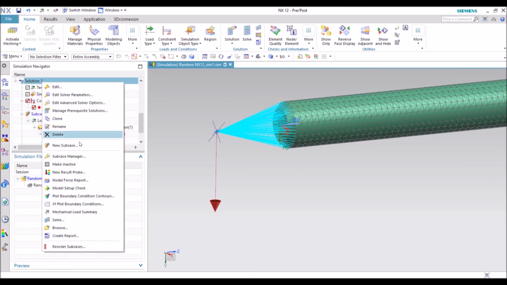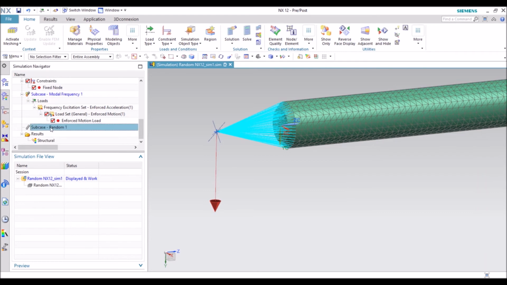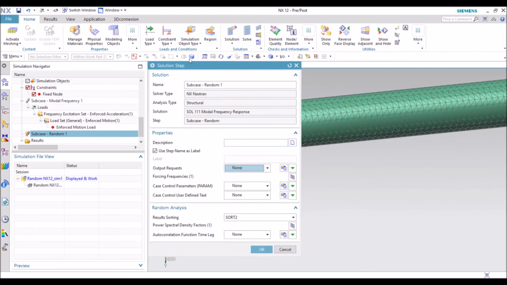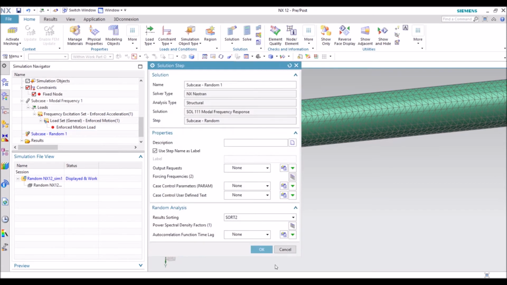And you would go in and hit new subcase. This is where we're going to create your random subcase. But I've already done so, so we're going to go in and open that up and see what we have inside. So here you're going to do the same thing with the forcing frequencies. I actually have not added it to the forcing frequency, FREQ4. We'll go and add that there.